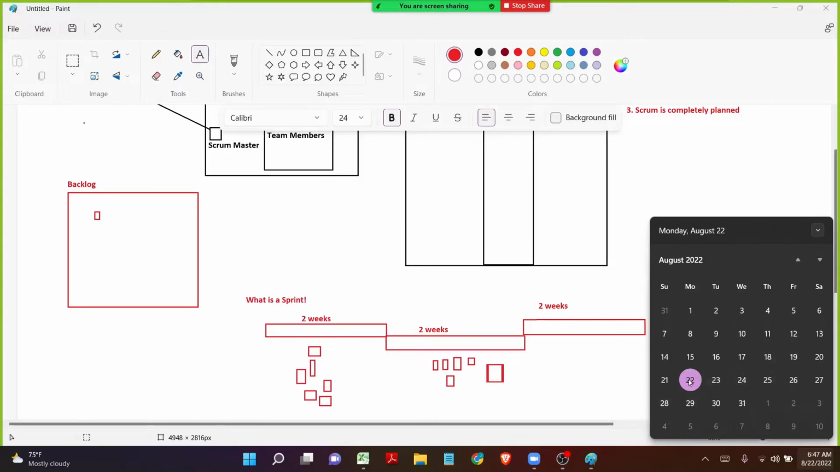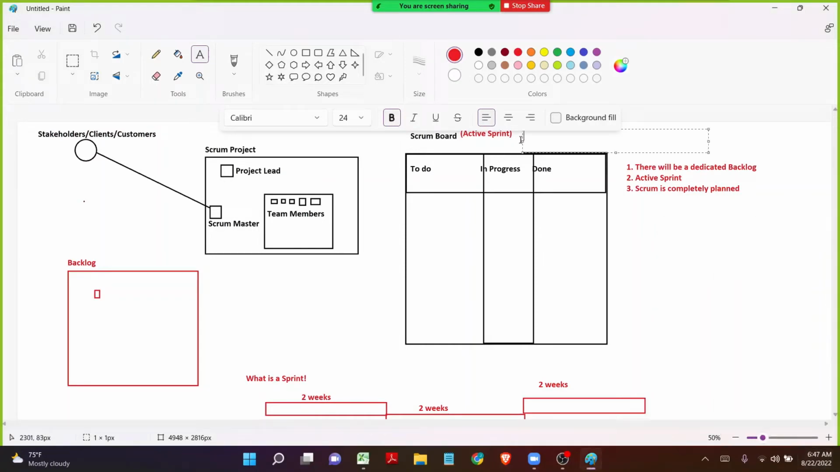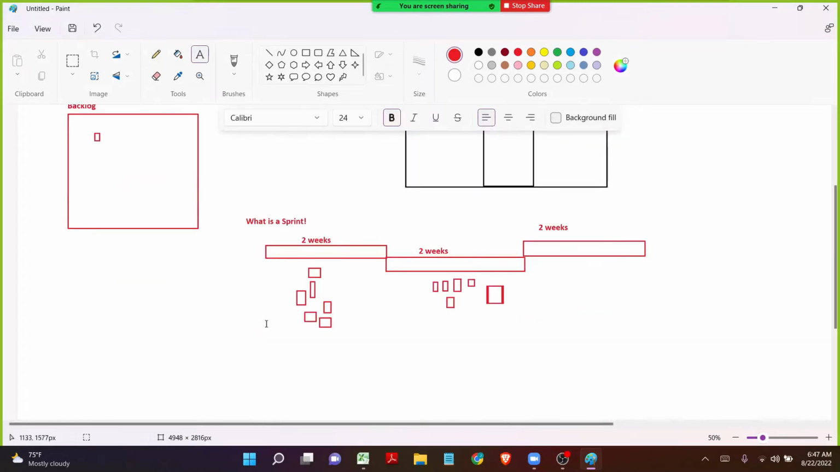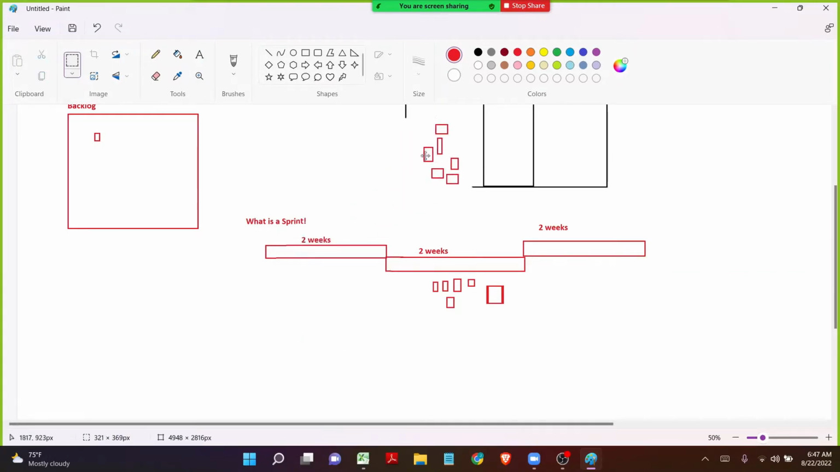So from 22 August until September 2nd, the current sprint will be running. So this particular sprint will be running from 22 August 2022 to 02 September 2022. So this is going to be the active sprint. So whatever the issues that we are seeing in this particular place, let me move it to the active sprint. So imagine from the backlog, this particular work items has been moved to the active sprint.